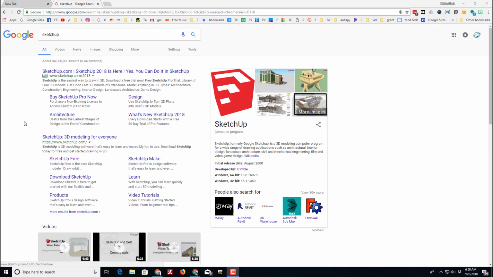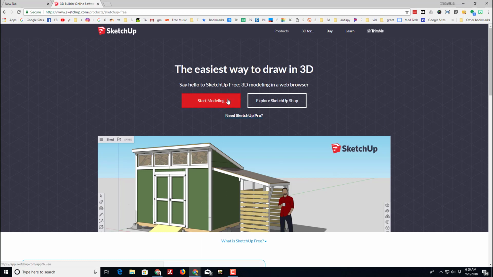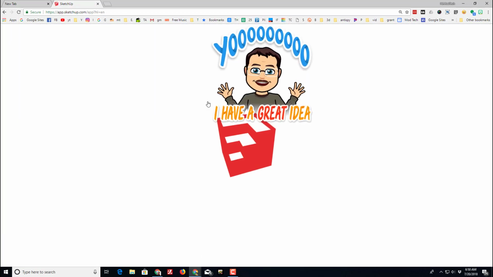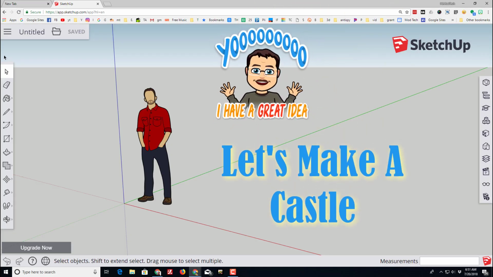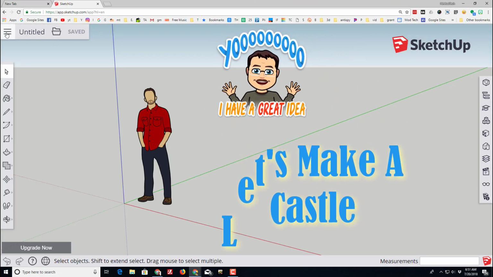Hey there, SketchUp friends. I have been teaching you about my.sketchup, and it just dawned on me that they changed the name of it to SketchUp Free. I'm going to launch SketchUp Free, and I'm going to start modeling. And I am in the mood to create a sweet castle.